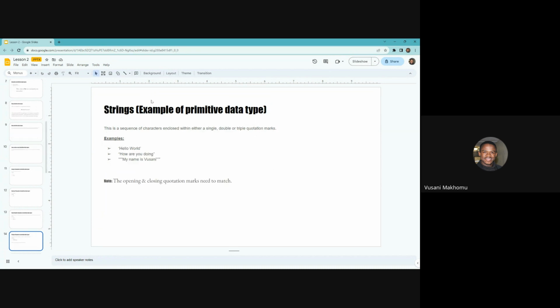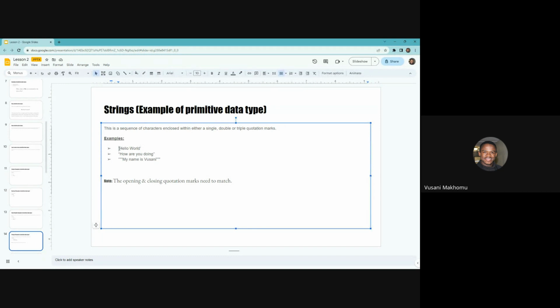And then you have a string. This is mostly what you're going to be using. A string is a sequence of characters enclosed within either single, double, or triple quotation marks. Here are some examples. Hello world. There's a single quotation mark there, double here, triple here. These are strings.